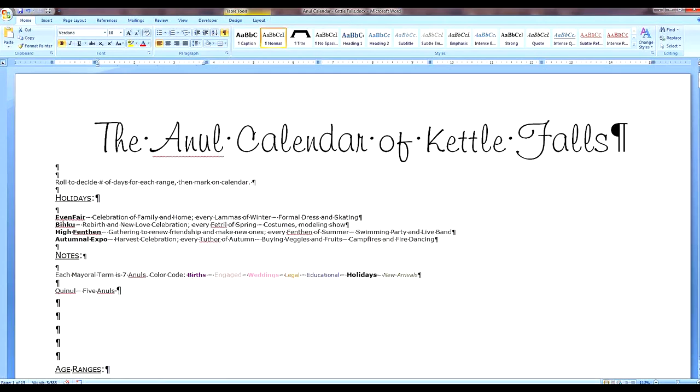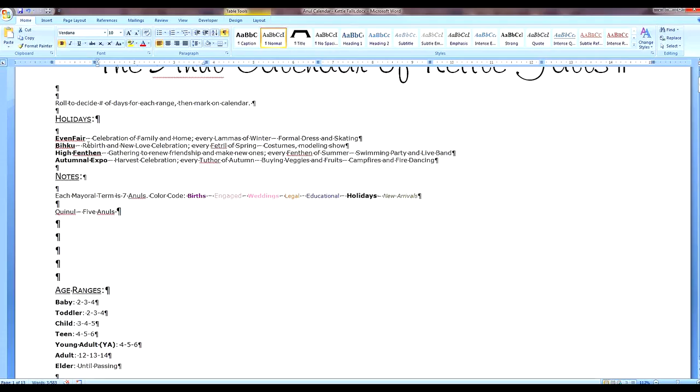And we'll look at Bhikkhu, which is in spring. Bhikkhu is about rebirth and new love celebration. It's the festival of spring, with costumes, and there's a modeling show. Those were my ideas for how I might celebrate this among the hood.